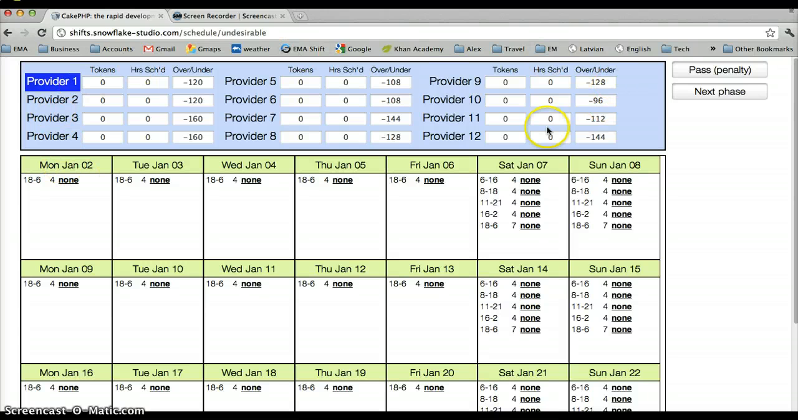In the top section here, what you'll see is each provider is listed along with how many tokens he currently holds. So at this stage, all providers have 0 tokens. How many hours they have signed up for so far. So provider 1 has signed up for 0 hours. And how many hours the provider is over or under their goal for the month.